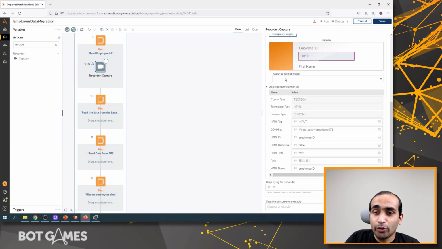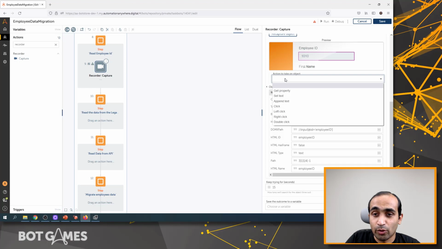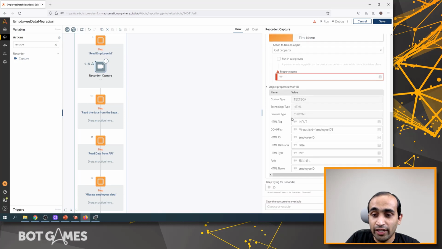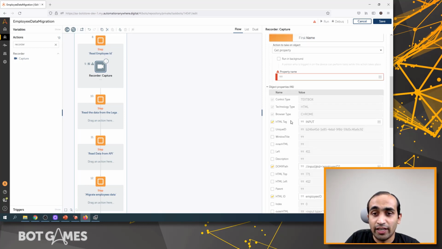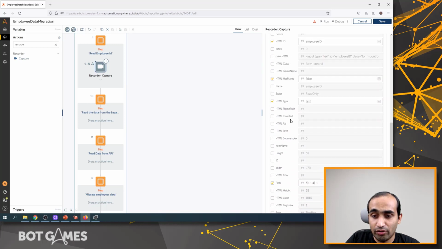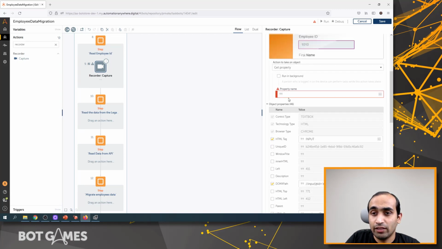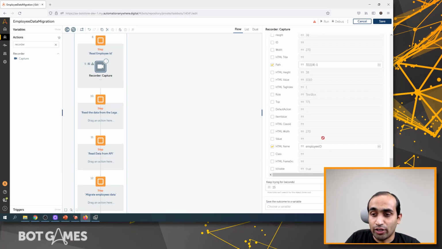Now here, we want to extract the data from that particular field. So I'll use get property, and in the property name, we will have to define the property name which will contain the particular value we are looking for. Let's see which field has that value. I'll expand this object properties, scroll down till I see that value called 1010. So here we have 1010. The corresponding attribute name is HTML value. I'll copy this, come here and paste it in the property name.